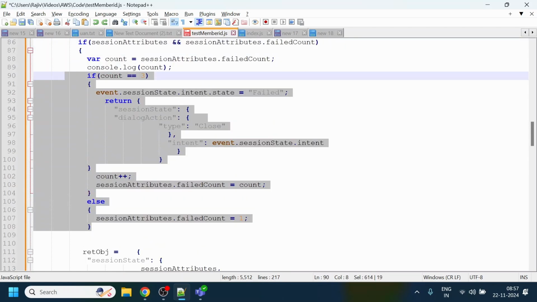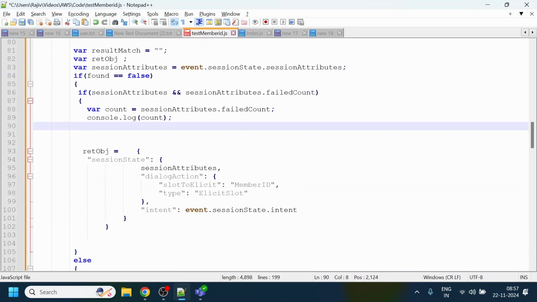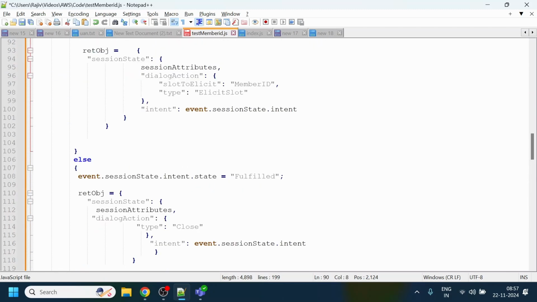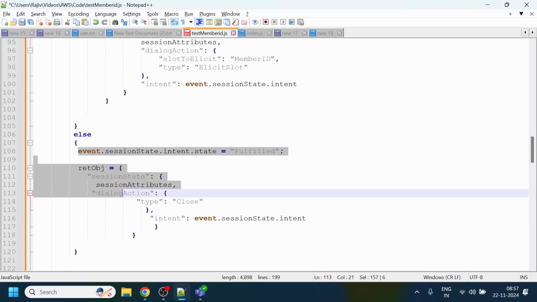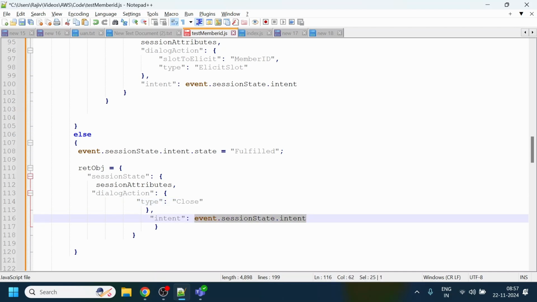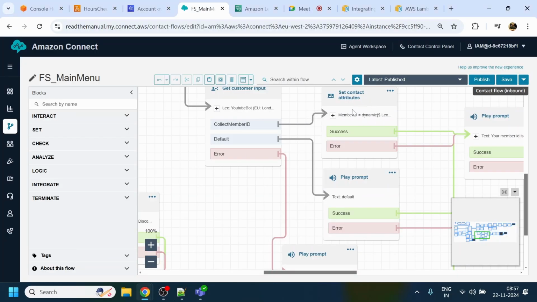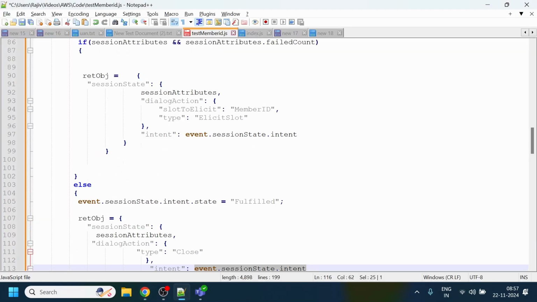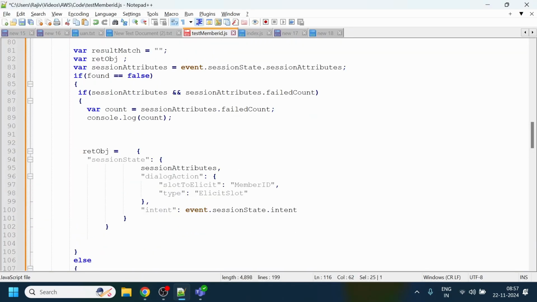So what we did so far is we ask the user for member ID, we validate the member ID. Let's say it is valid, so we are returning a close for whatever the intent name was, and we are returning the whole object, where the intent is there, and it contains the slot value also. So we are returning that part. And in Amazon Connect, we are collecting it because we have written collected member ID. Now if it is not valid, what we are doing is, I have removed that three part.